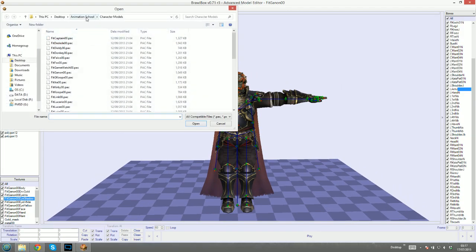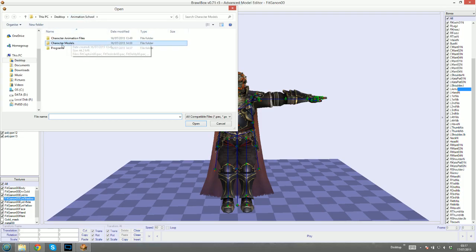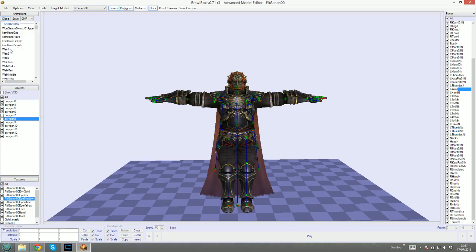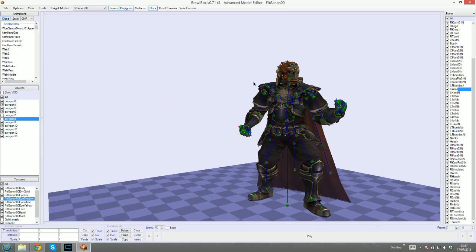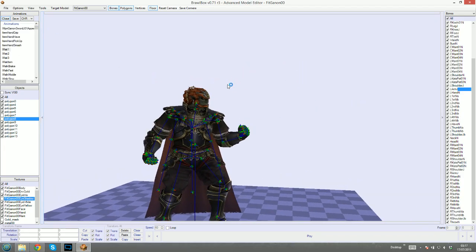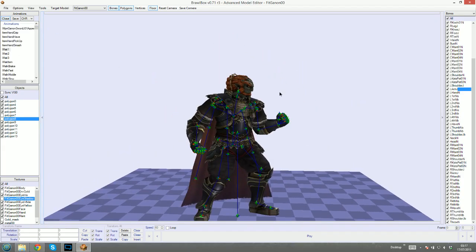Now to load up his animations. So we want the Ganon. And as we can see here, we've got a list of all of his animations. There's approximately 300 or so for every character. So there are a lot of animations.